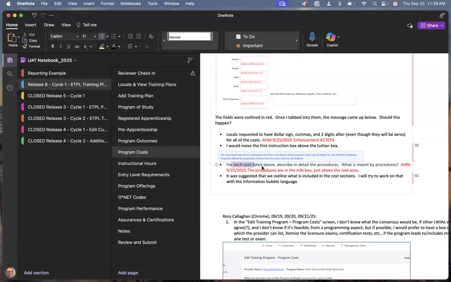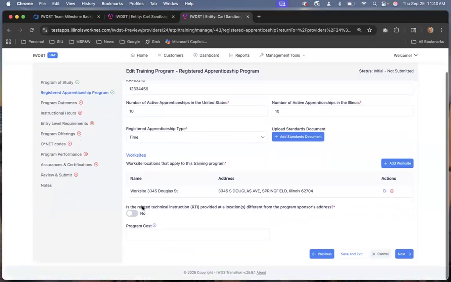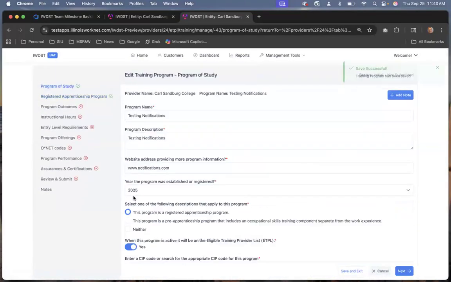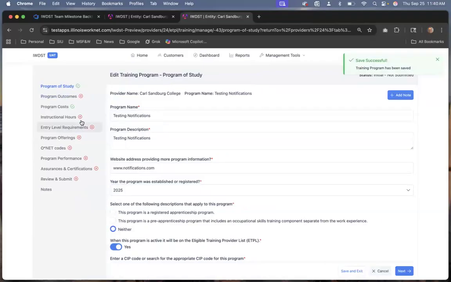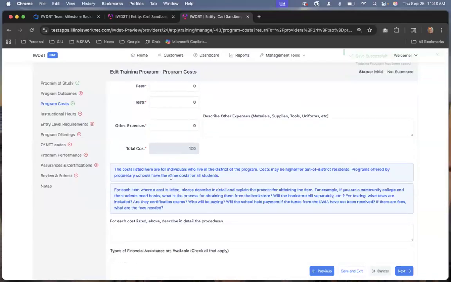the procedure should be in the info box. Let me go back here. Let me hit this off. Let me go here. This is where, okay, so somebody said, well, what does this mean? What are the procedures? This talks about the procedures, so maybe this needs to be between there or something.